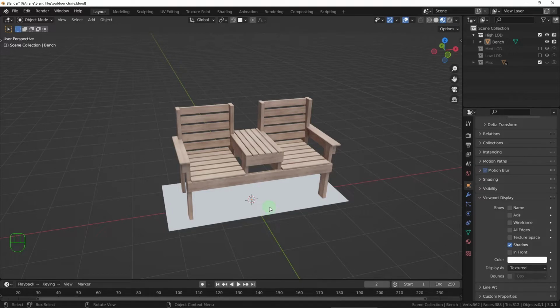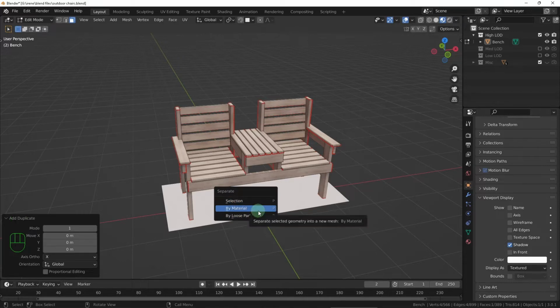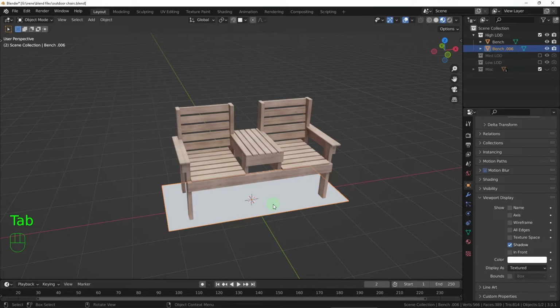To do that, I want to tab into Edit Mode, go into Face Select Mode, select this face. I want to duplicate it, and then I want to separate by selection. That breaks it off into its own piece, as you can see up here, bench 006. Okay, tab back out of edit mode. Make sure I have the new one selected. Now I'm going to tab back into edit mode on it.